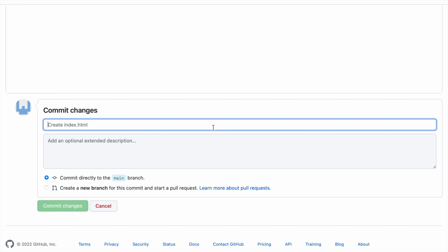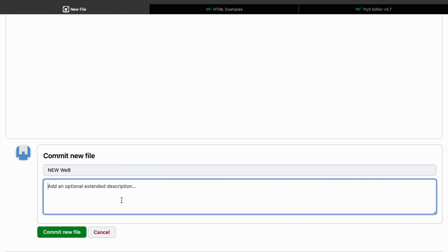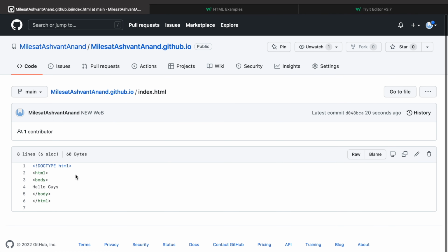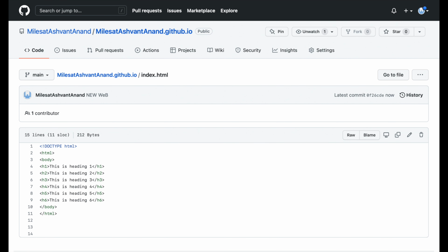So now I'm going to commit my changes or commit my file. Here commit basically means saving your file. I can give it any name, but I'll just give it a name called new web page. This is optional as it says, so I'm going to leave that blank. Now I give commit new file. It will display a page such as this, and when clicked, it will show the code you have typed. Now let's see if this works.